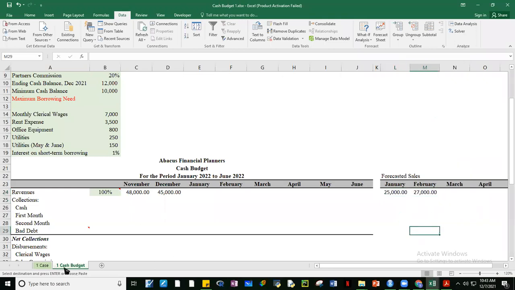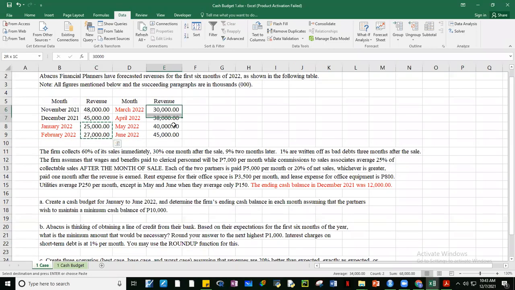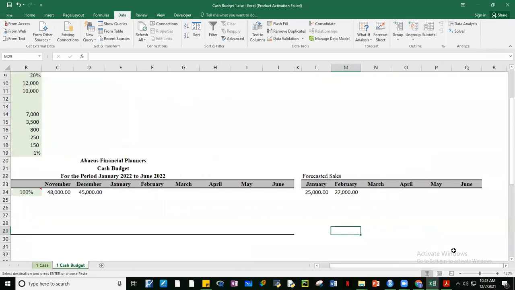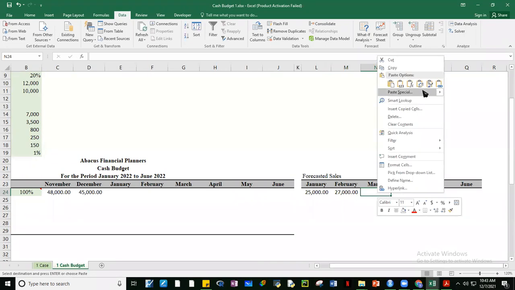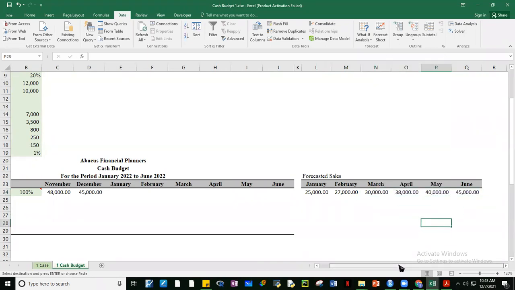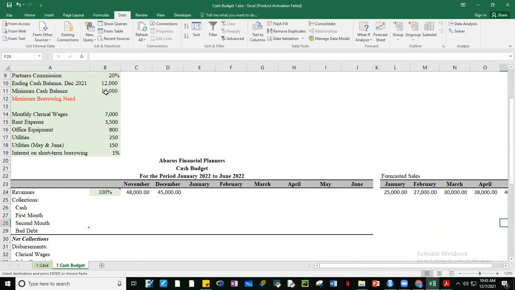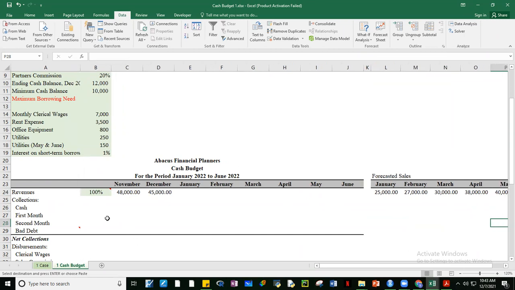Okay. Tapos dito din, yung March hanggang June. Control C. Copy lang to, guys. Okay. All right. So at least maka-ano tayo, guys, ng net collections lang.